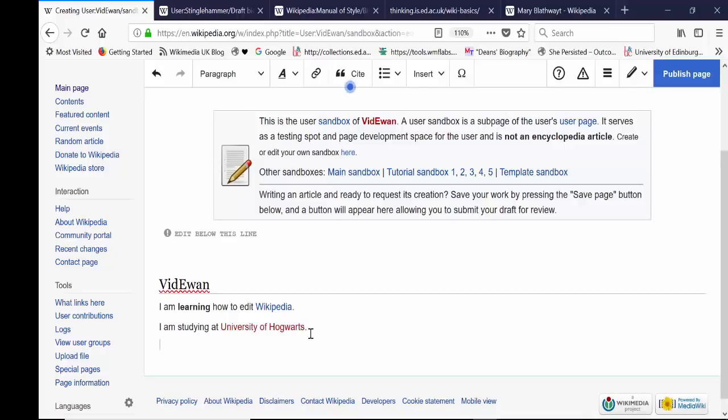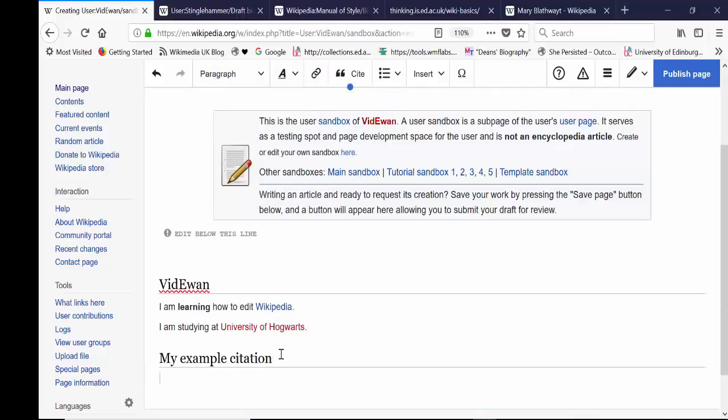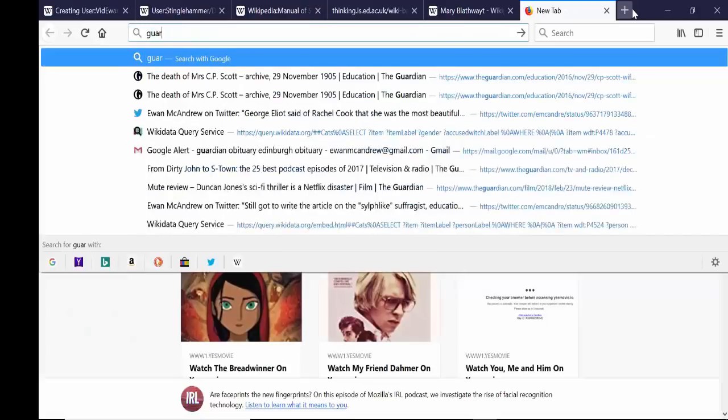Now let's do another section for my example citation. And we're going to show you how the citation tool works. I'm going to turn that into a heading and hit return to take a new line. And I'm going to do an example sentence. I read an interesting article on The Guardian today about... Okay, and I'm going to bring up a new window and go to The Guardian.